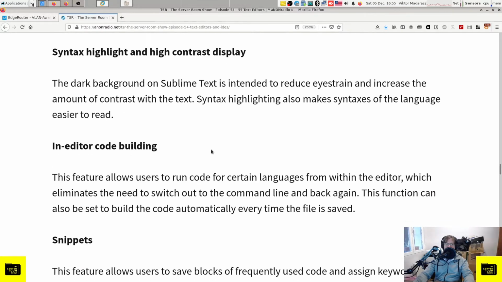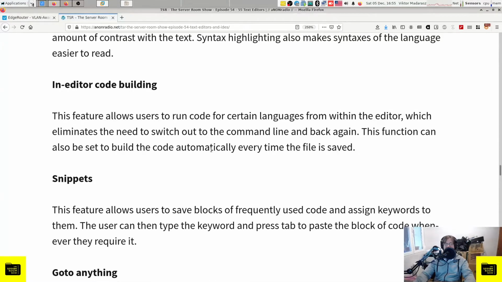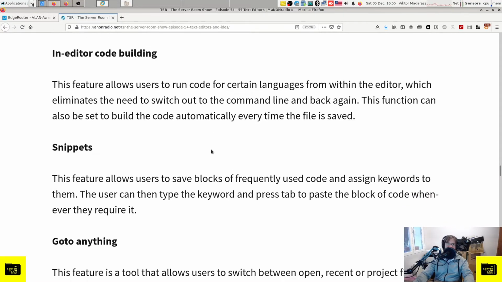That's one of the reasons why I like Atom, which is a simpler text editor for me in this sense than Sublime Text, because of that nice dark background, and it's easier to see the things on it.